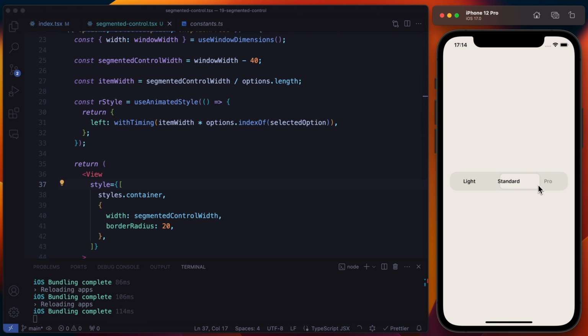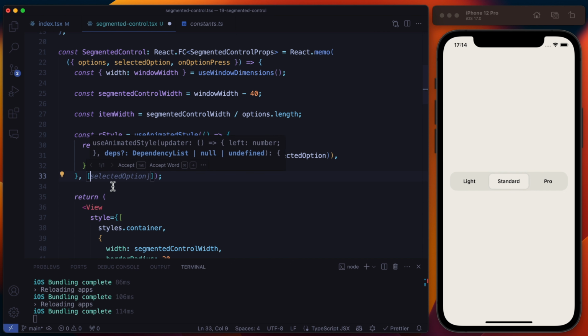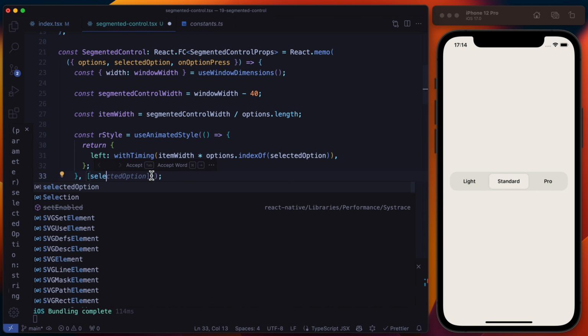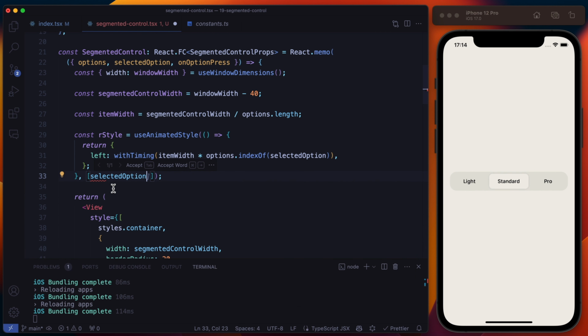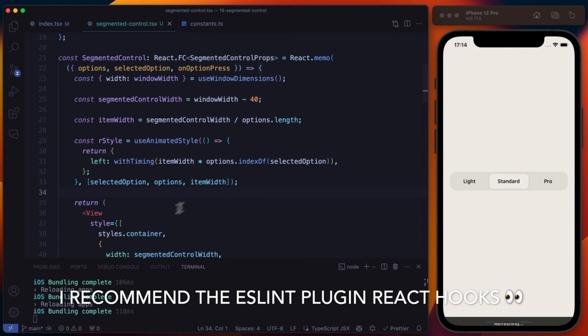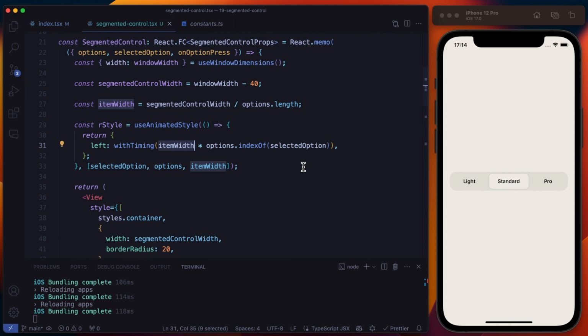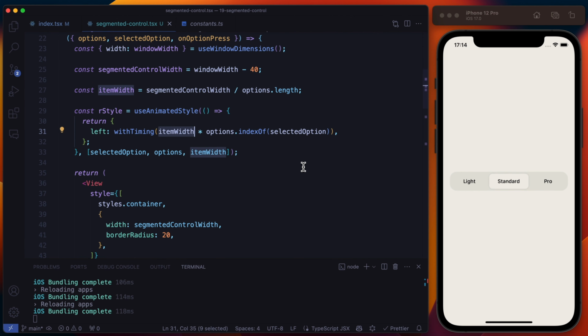So here there is an important thing that I want to highlight. Actually, everything is working, but in a common use case, you need to pass also the dependencies to this hook. So here we need to pass the options, the item width, and the selected option. So that's very important. Otherwise, in some use cases, your animation will simply not work. And that's because these values are updated on the JavaScript thread.